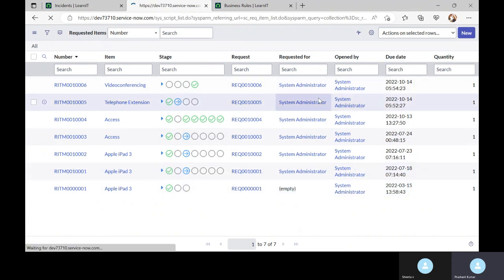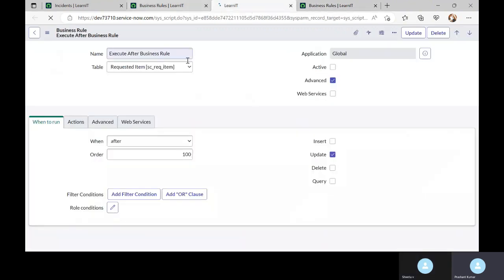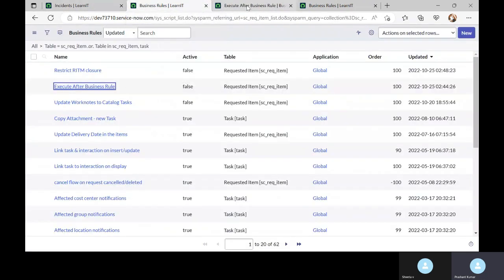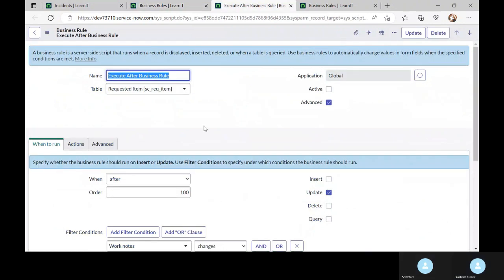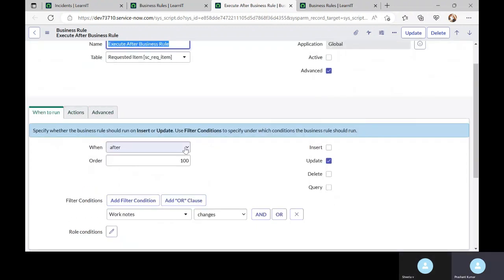I will tell you why it is written on the requested item table. See, execute after business rule. Because under a requested item, we have multiple catalog tasks. Suppose a request is raised, and under that a RITM is raised. Under that RITM, we have 4, 5, 6, 7 tasks. So what do we have to do?